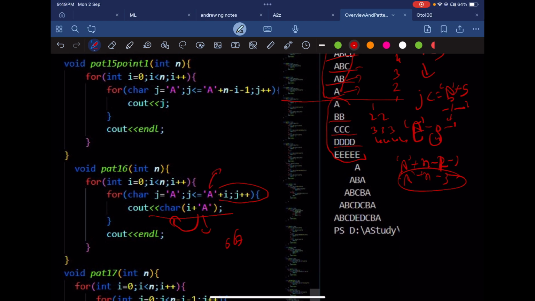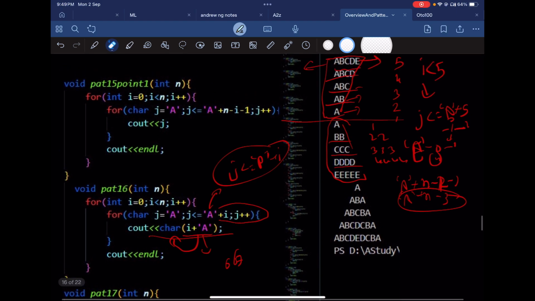So the condition is j is less than or equal to a plus i for the inner loop, and we have to print i. So this way we can do this pattern.